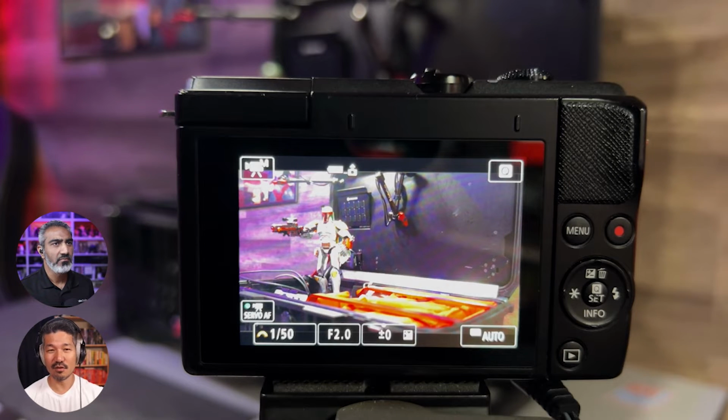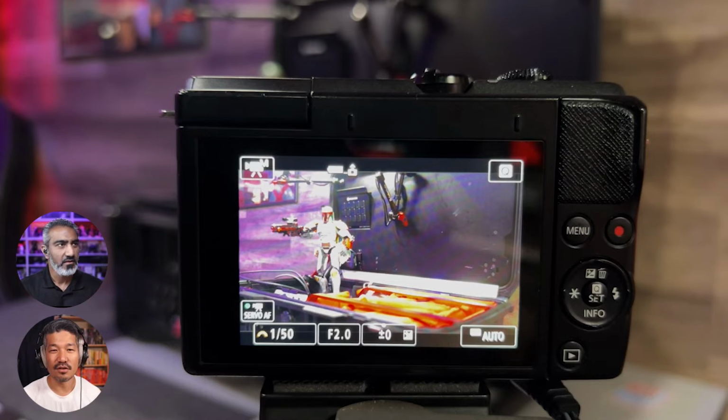So if on the top left corner of your LCD, you're not seeing that camera icon with the M icon next to it, then go back and you want to get that fixed. Junaid, which one do you want to hit first? Which one do you go to first?